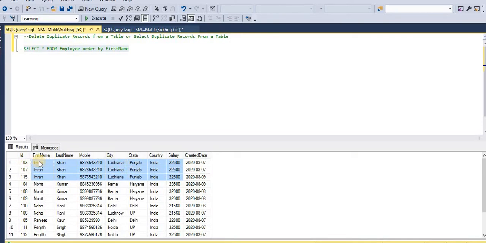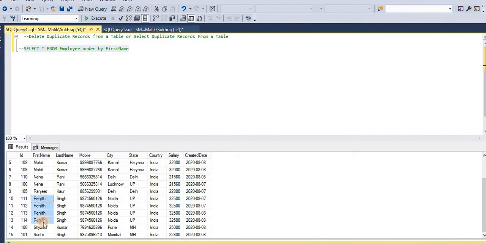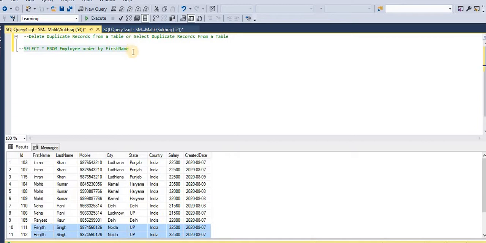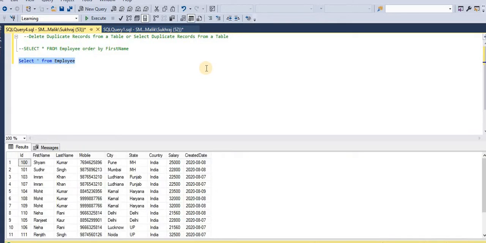I have one Imran user, then I have Mohit user repeated here 2 times. This is another one, because the mobile number and cell is different. Then I have Ranjit Singh, repeated here 4 times. So now we will check how we can delete these records from the table. We can delete such records from the table using the row number. So this is the output of my table. I can use the row number function here.